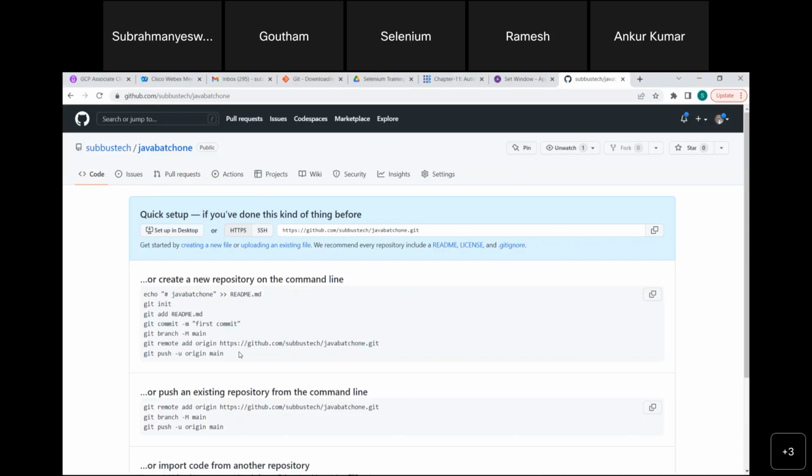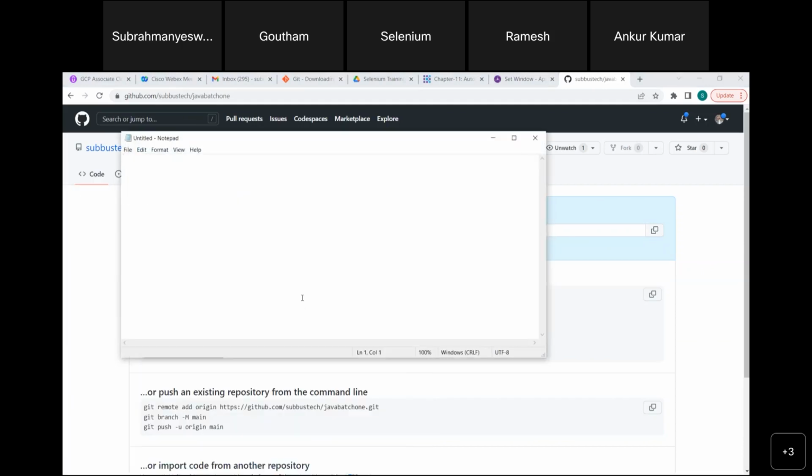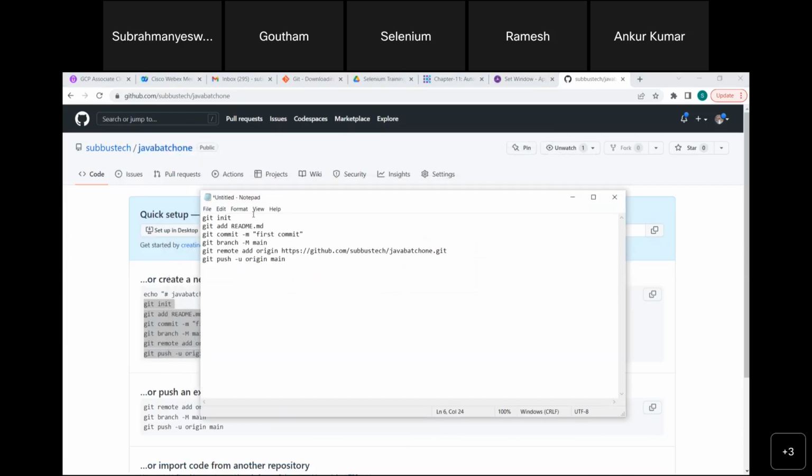If you see this one, git init is a one-time command that we run in your local repository. Similarly, git remote add origin is also a one-time command. Let me copy all these things into Notepad. It will give you these commands also. You don't have to worry about which commands, but you had better remember everything.